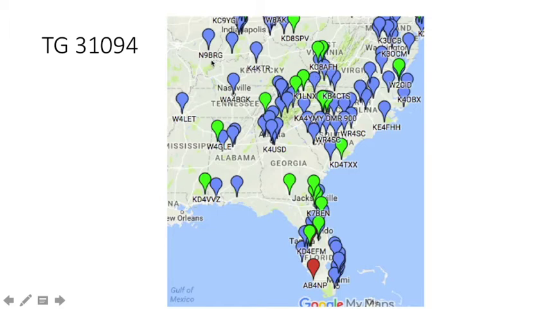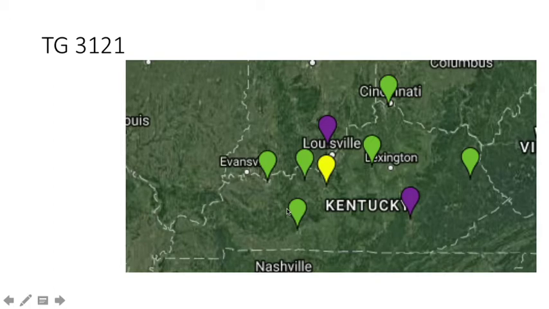So, we're talking anything you see through here. So that's still a good sized group of repeaters that's keying up. Talk Group 3121. This is the state of Kentucky.